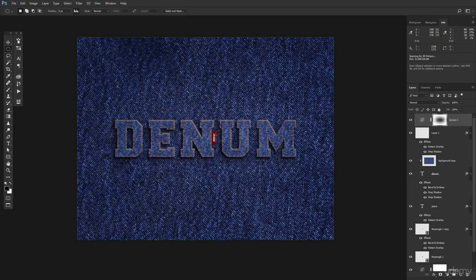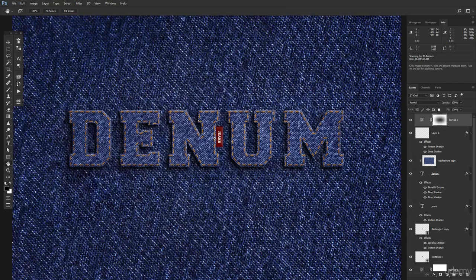Okay, so that's it for this lesson. This is how you can make a stitched jeans text effect. I hope you learned a lot from this lecture, and I'll see you in the next one.